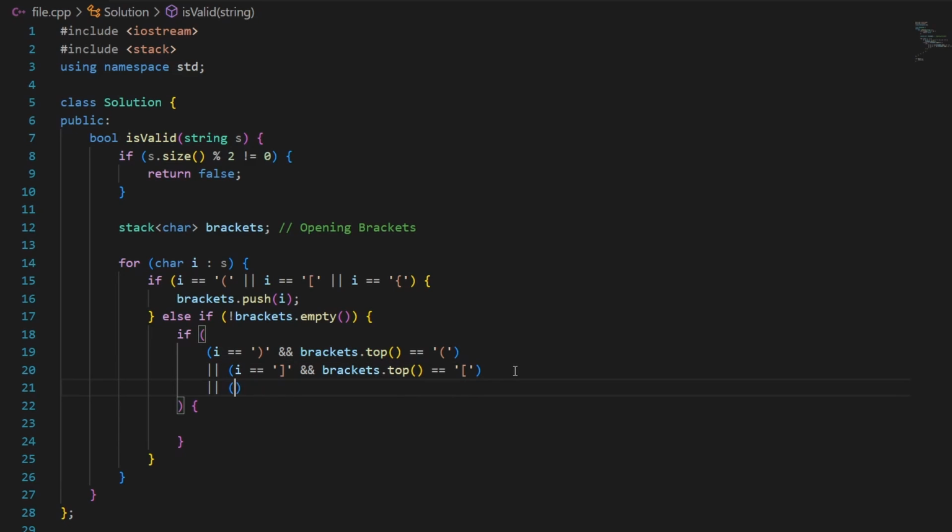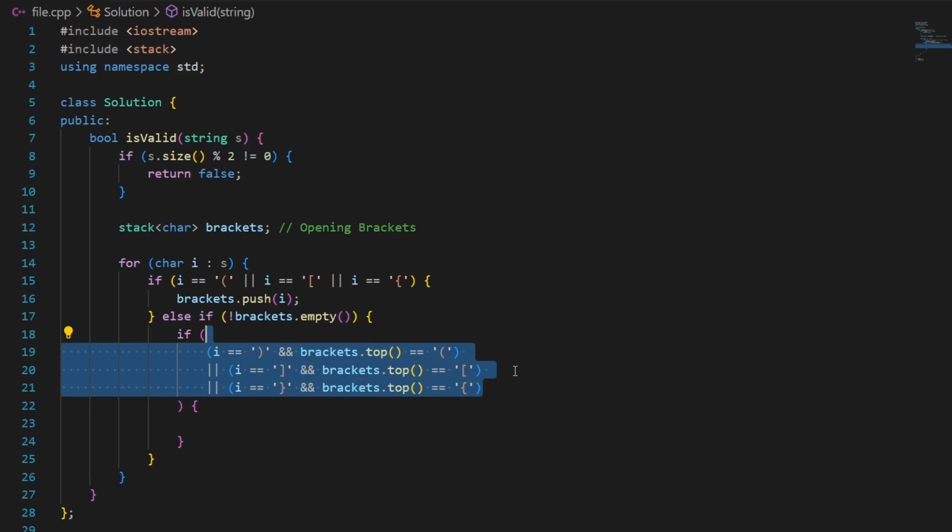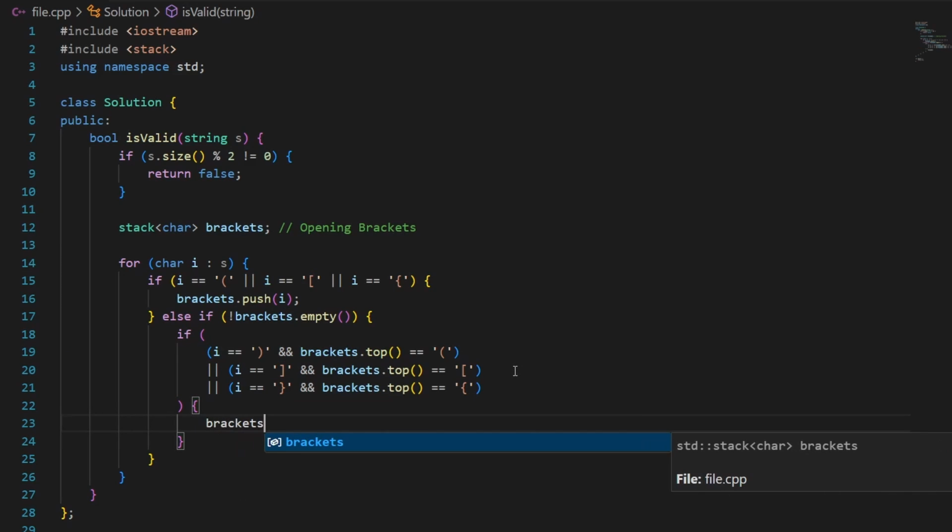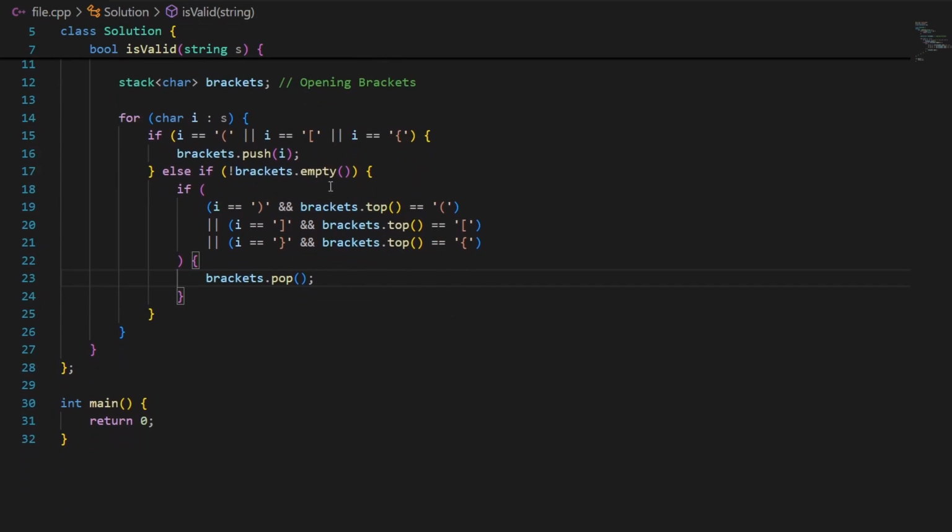Now we have another case. So if I is equal to a closing curly bracket and the brackets dot top is equal to an opening curly bracket, that means this is also valid. So all of those are valid conditions. But why did I wrap them together? Because they have the same outcome. I will in the end go ahead and say brackets dot pop, so I'll simply pop them out of the stack. That's why I put them all together. Now what if those conditions evaluated false? So I'm going to say else, and I'm going to say return false.